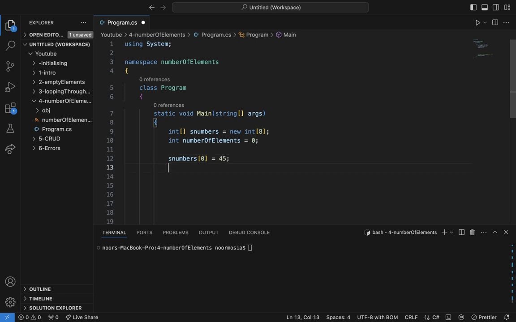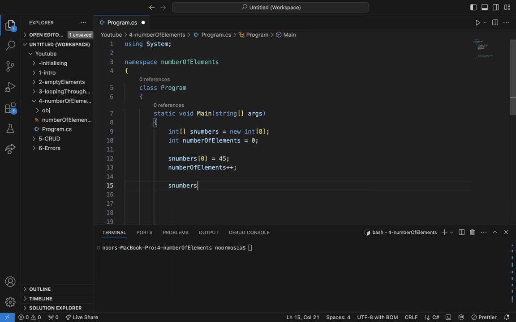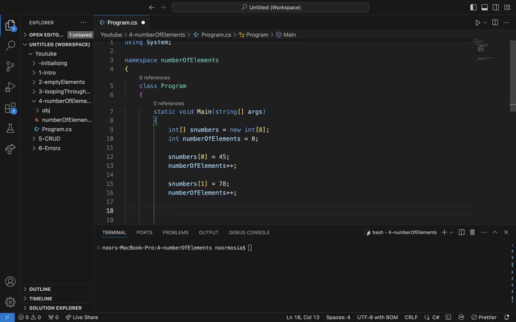Then what we would have to do at this point is increment the number of elements, so numberOfElements++. From now on we know we have 1 element in the array. If we add another student number later on, let's say we add it to index 1, and the student number is 78, then numberOfElements increments again. So now we've added 2 elements to the array.